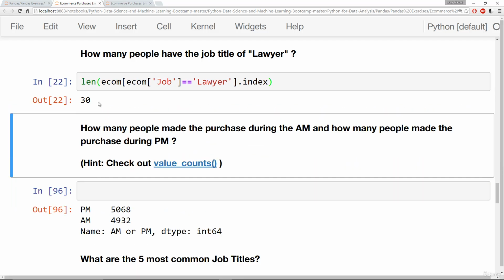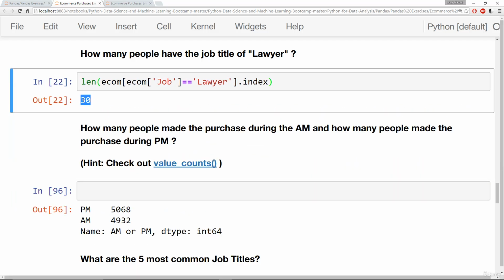And this also returns 30. So quite a few methods to get this actual answer of 30. Go ahead and feel free to use whatever method you prefer.